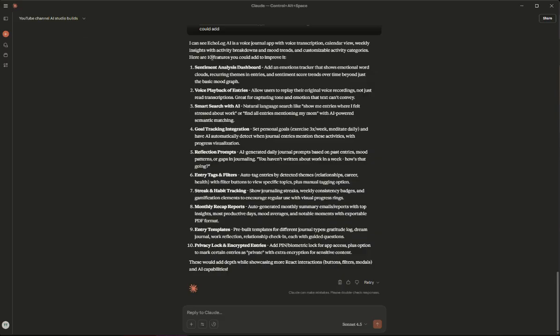So I asked for 10 extra features. We have sentiment analysis dashboard. It can add an emotions tracker that shows emotional word clouds, voice playback of entries, smart search with AI, goal tracking integration, reflection prompts, entry tags and filters, streak and habit tracking, monthly recap reports, entry templates, and privacy lock and encrypted entries.